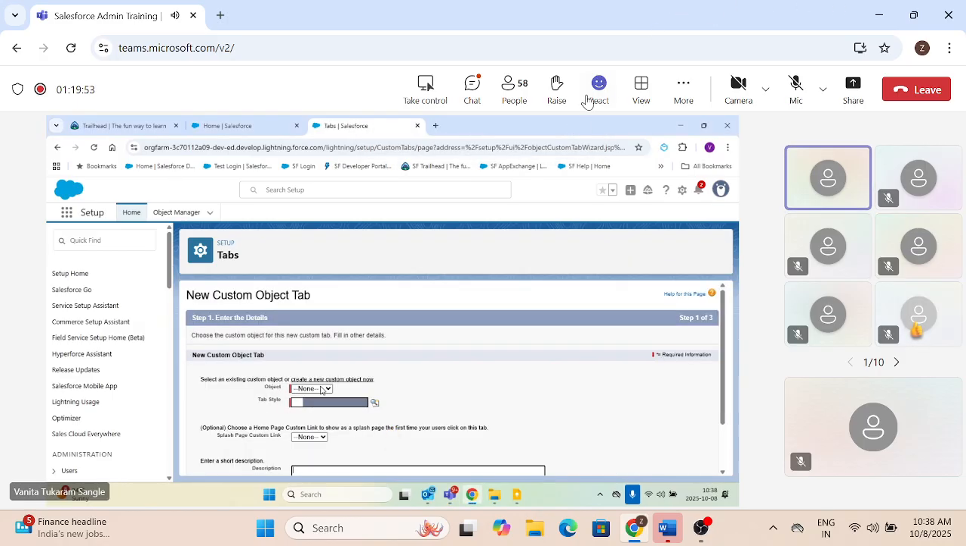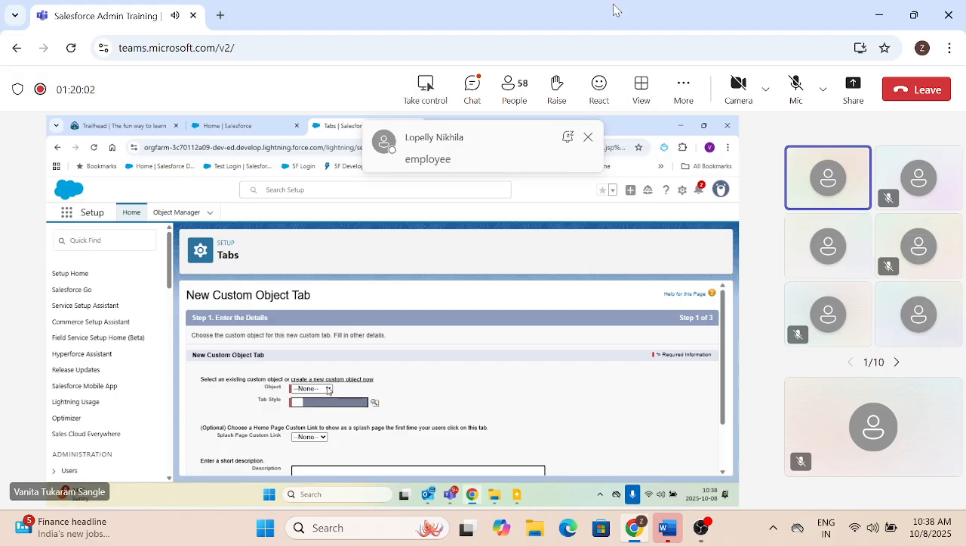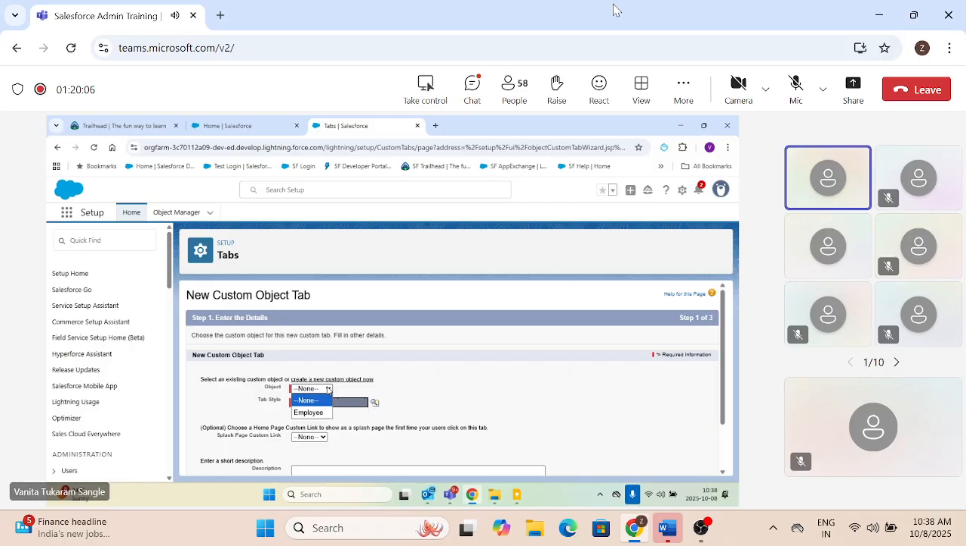Which object do we see here in the drop down and how many? Employee. All custom objects, only one employee. People are saying only one. That's correct because only one functionality we have built right now. So that would get listed.